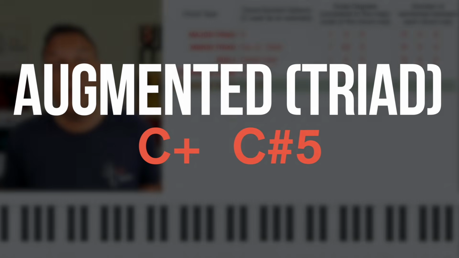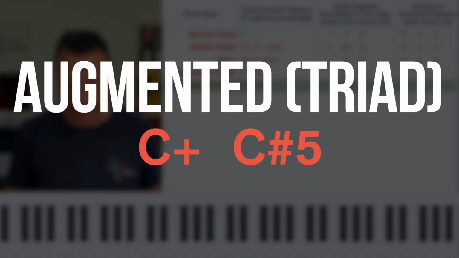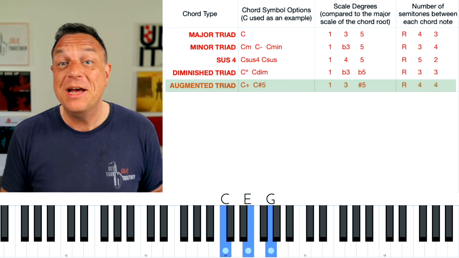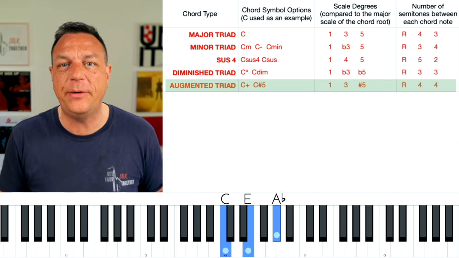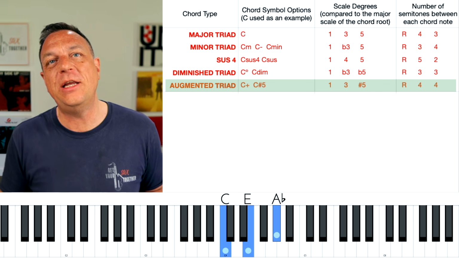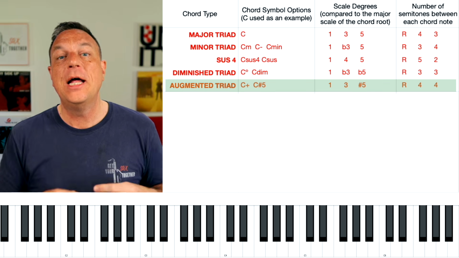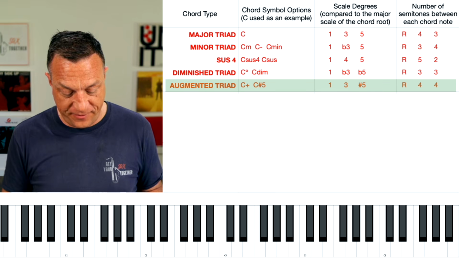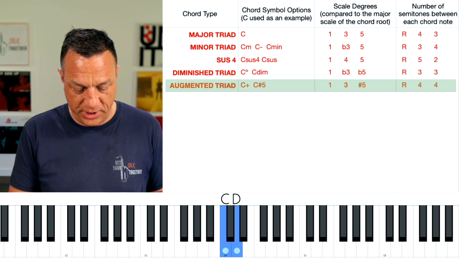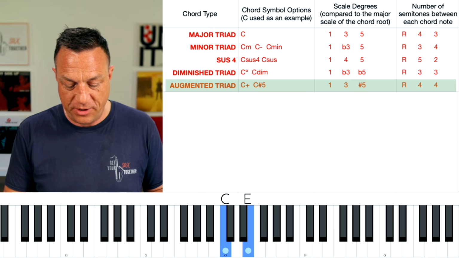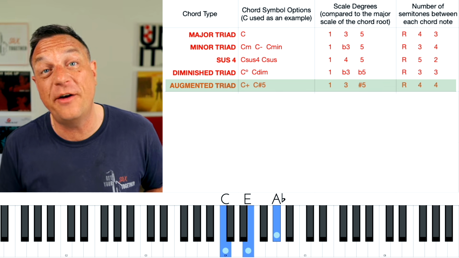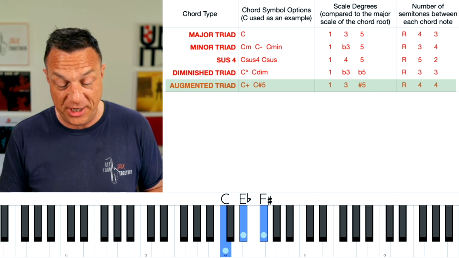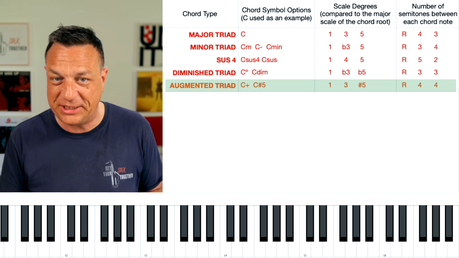The final type of weirdo triad is called an augmented triad. It's like a normal major chord, but you sharpen the fifth note this time. It's got that weird sound to it. It's called an augmented triad. The chord symbol will be a plus, or it'll just say sharp 5. So in semitones, from the root, you go 1, 2, 3, 4, and 1, 2, 3, 4. So you can see with an augmented triad, there's 4 half steps each time, and with a diminished triad, there's 3 half steps each time.